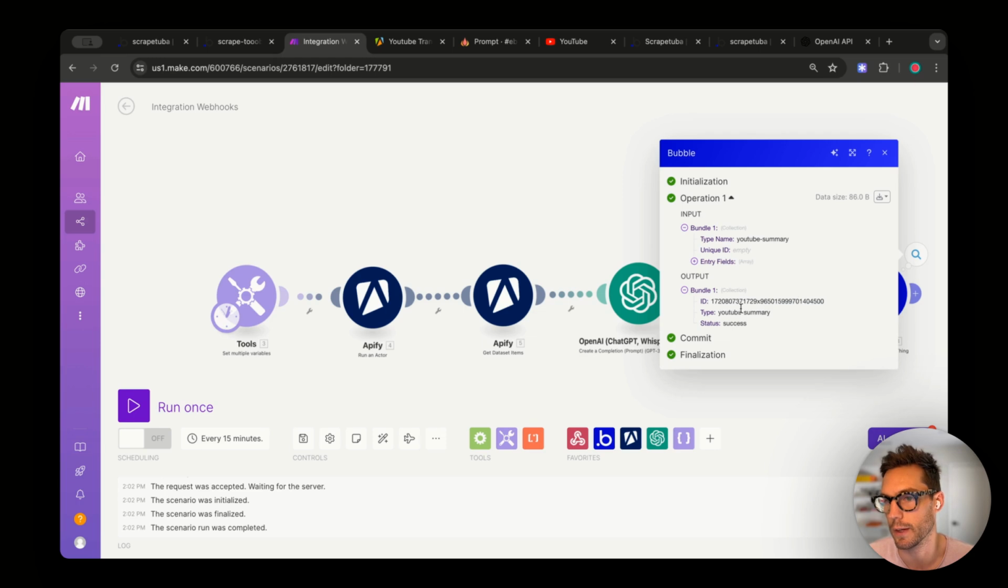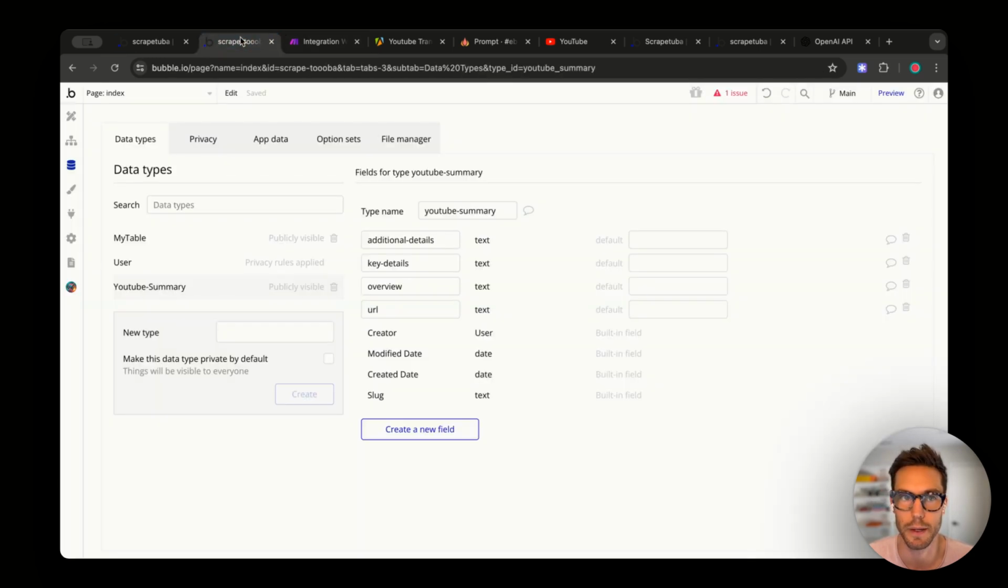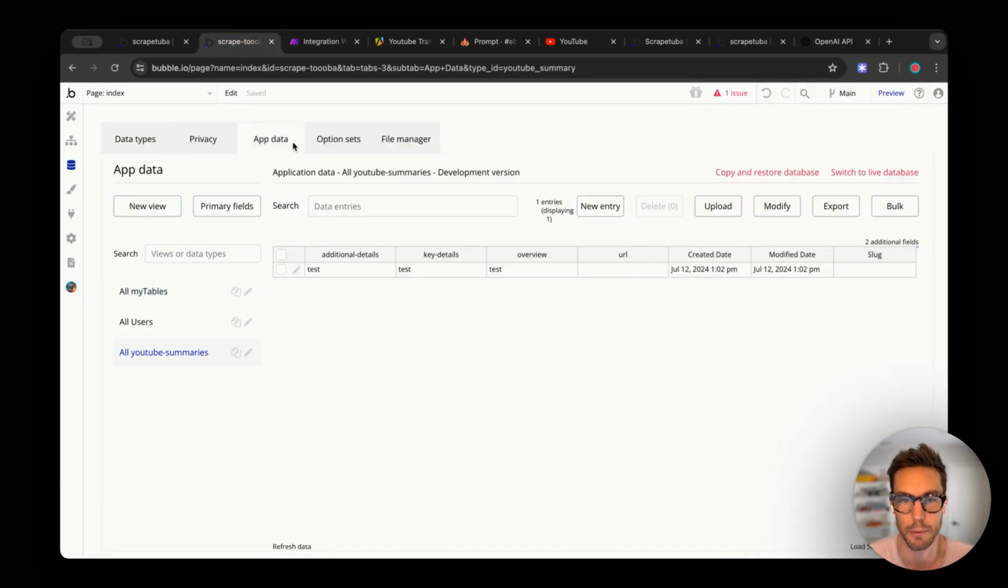Nice, so we see the green. Amazing, so it looks like it created something. If we go back over into our Bubble app, we go to app data, boom, there it is. So we're creating stuff from make.com, which is amazing. So now we need to piece this all together, right?